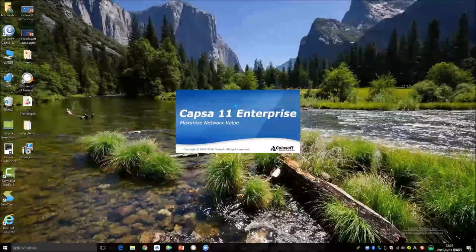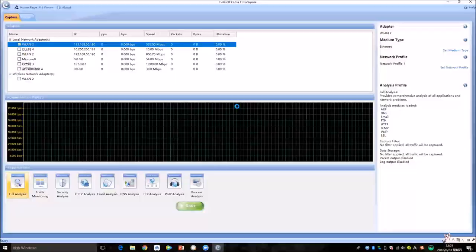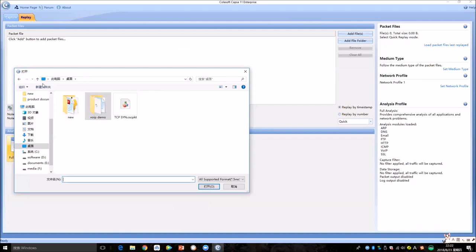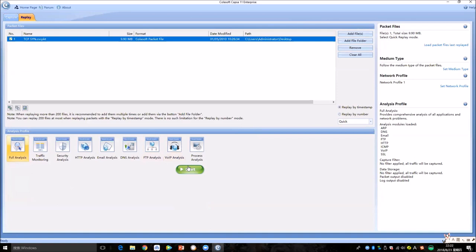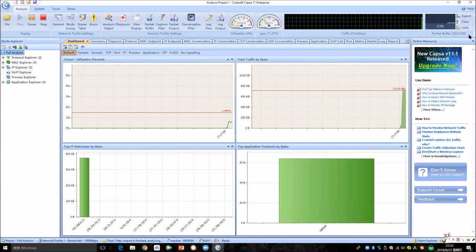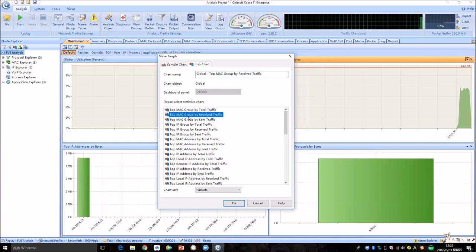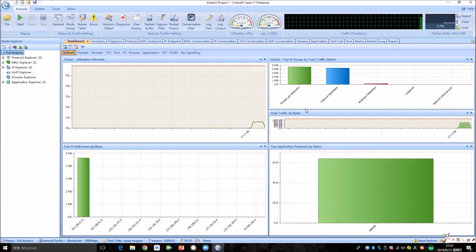Package to do this demonstration. For example, this is a TCP SYN scan package, and here is the dashboard of CAPSA, and here we can add many different charts according to our needs. For example, I can add a top IP group by total traffic. Here we can get different charts shown in this dashboard view.